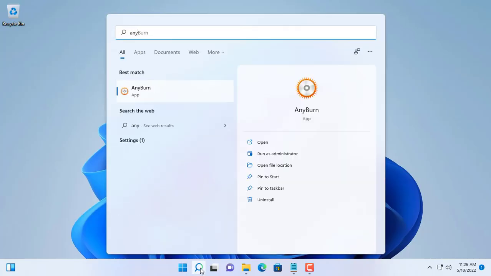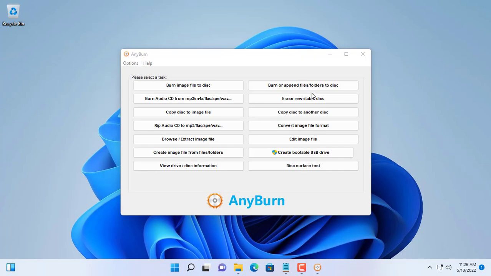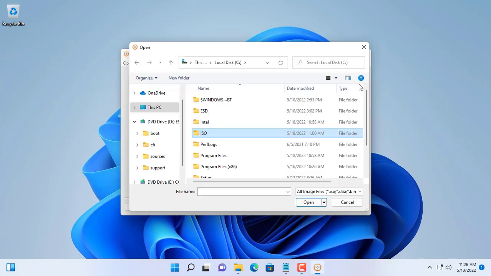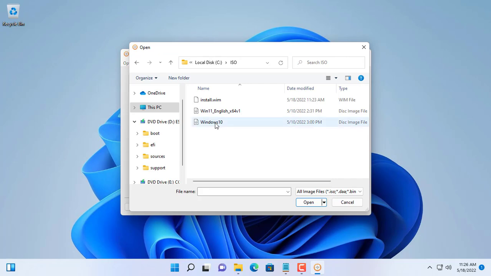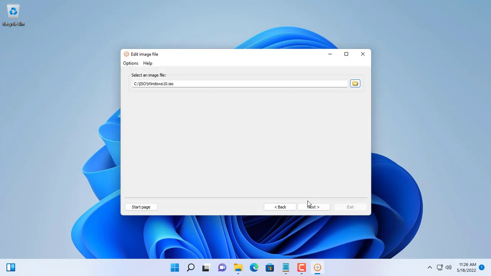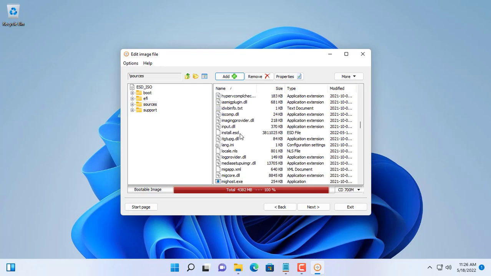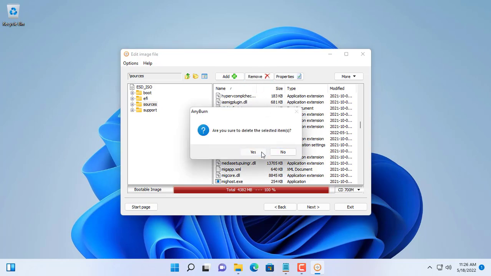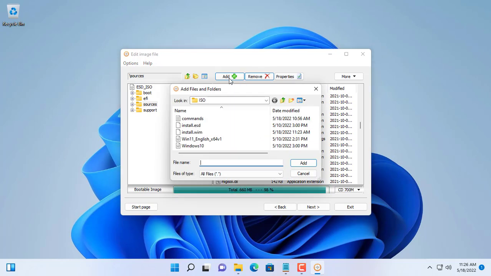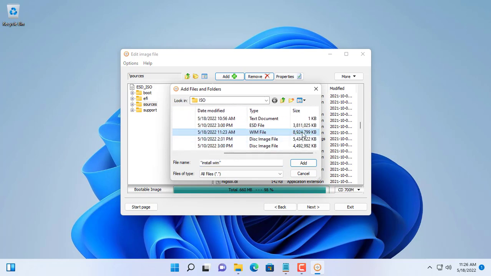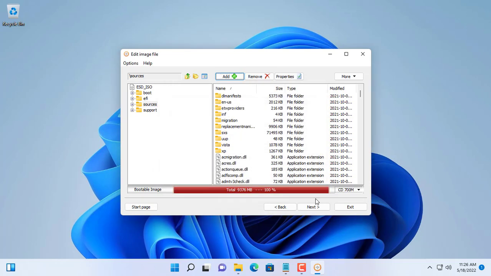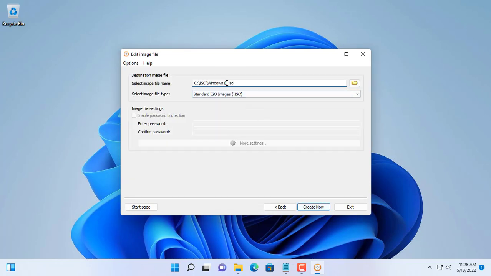But how do you create the Windows ISO file with this install.wim file? I recommend you to use any Burn software, which is a free utility. To create an ISO file that can be installed on a computer with hardware that does not support Windows 11, it is recommended to use the ISO file of the Windows 10 operating system. You remove the existing install.esd file and replace it with the install.wim file you just created. You create a new ISO file with the name you want.